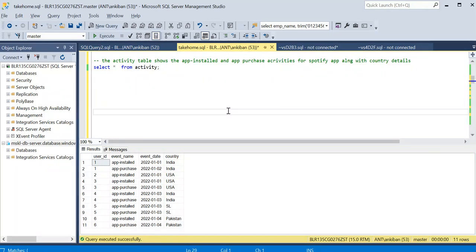Today we are going to discuss a Spotify case study. This case study was given as a home assignment in one of the startups, and I found it very interesting. These kinds of case studies you can expect in product-based companies and startups. This is a new thing, they have started giving take-home assignments. You can do it and submit it, right?